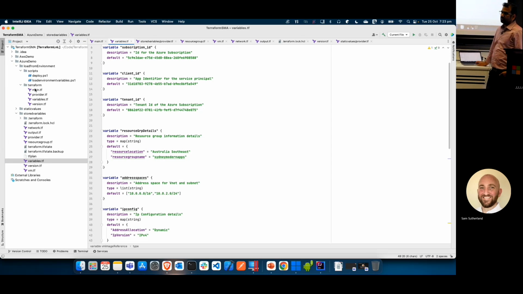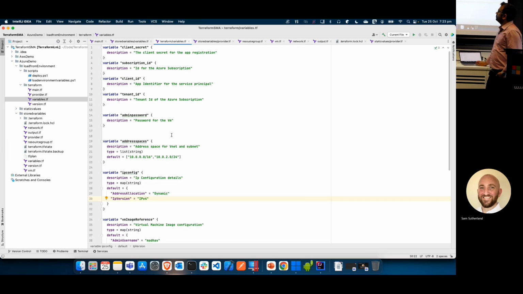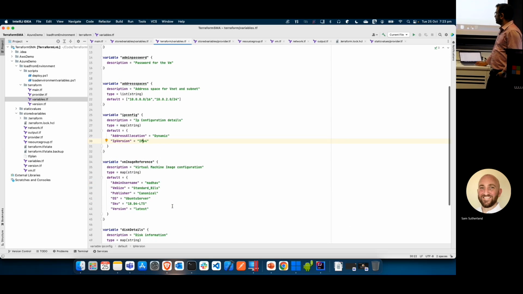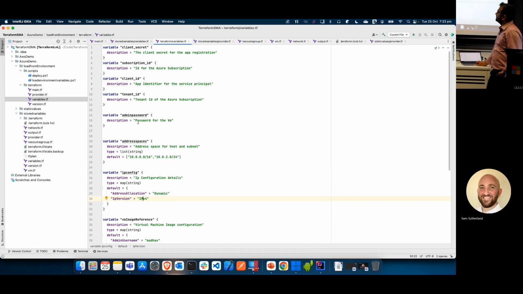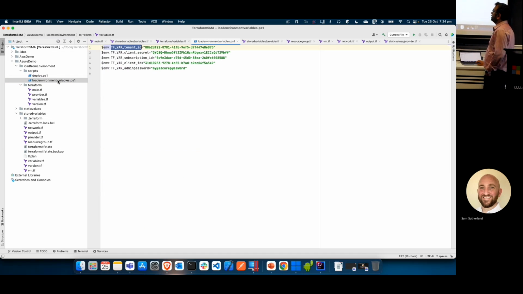So the third option that Terraform gives you is empty variables. If you look over here, I still have the same variables, and I'm still using some of them over here. I've not changed all of them, but at least four of them are blank: the client secret, the subscription, the client ID, the tenant ID, and the admin password. What Terraform supports is that you can use environment variables to load them. The environment variables should be in the format tf_var_variable name. I'm using PowerShell here to set these environment variables.